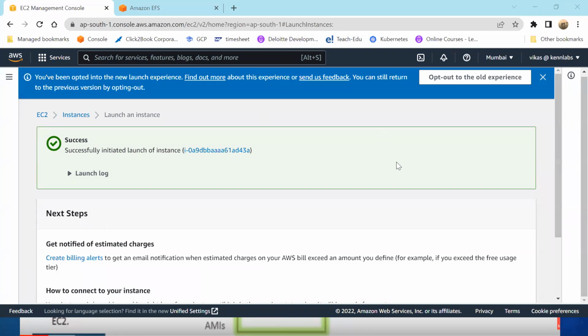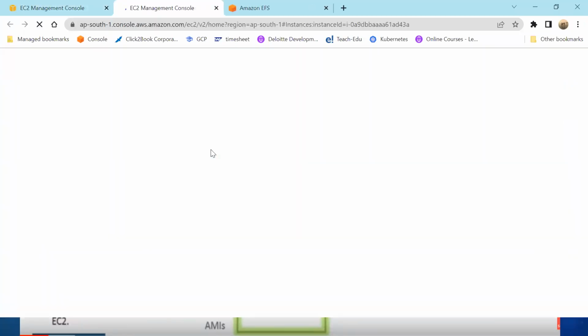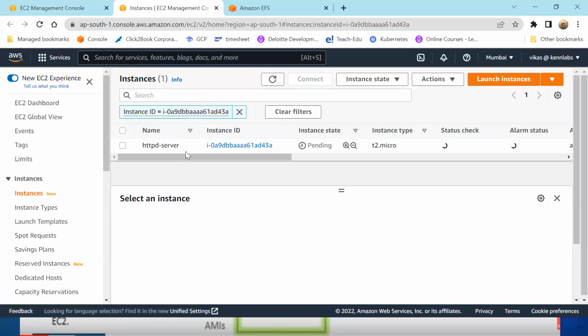What is golden AMI? I will come to that, man. I also don't know what is golden AMI. Just a name given, I guess. Just let me check. I also don't know. So let me finish this first. So as of now, if you see here, this particular instance is pending. So I will wait for this thing to come up. And once this is up and running, I will go ahead and bring it up.